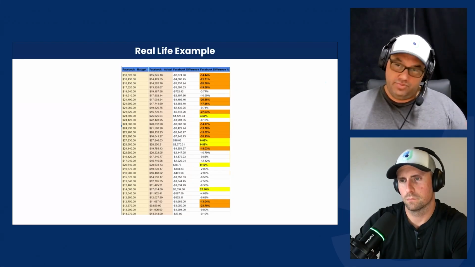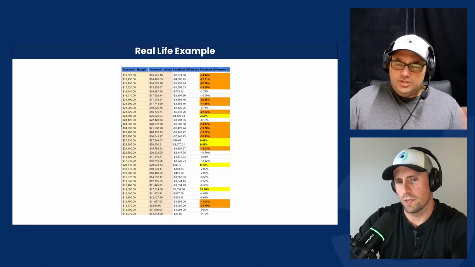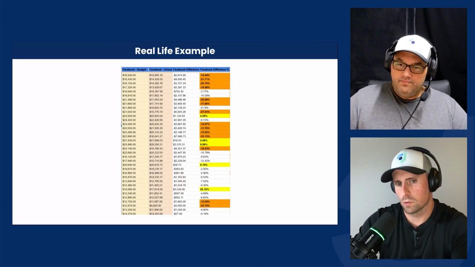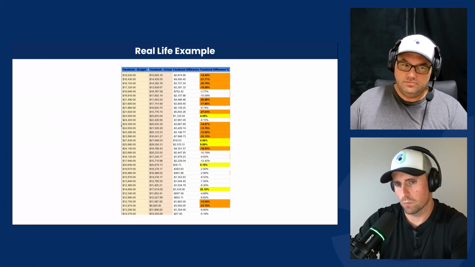Here's a real life example of how we're managing this on a daily basis. And one thing to throw in here is we're only showing Facebook, but we do this with all the platforms that we run on.